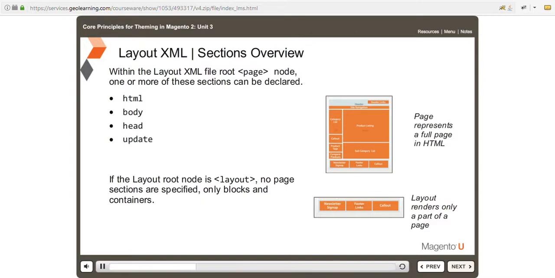Page represents a full page in HTML, while layout represents part of a page. If you want to render only part of a section of an HTML page, then you want layout. If you want to render a container or a block, then you want layout. However, if you want to render a full page, then you want page. Page layout is a subset of page.